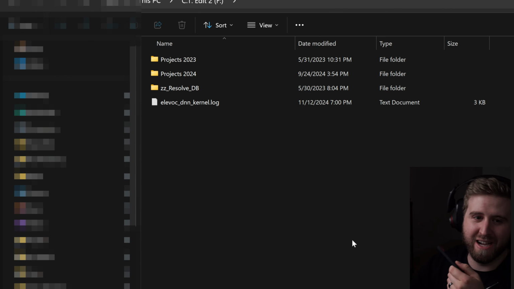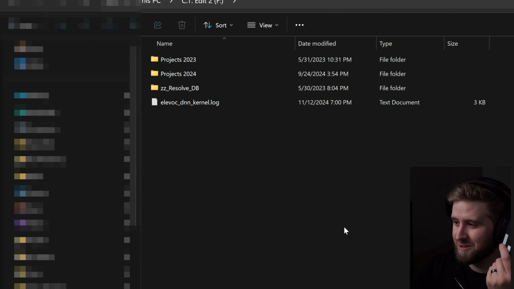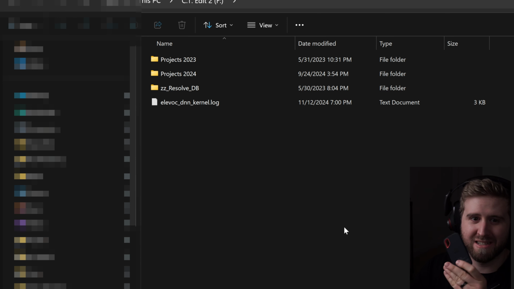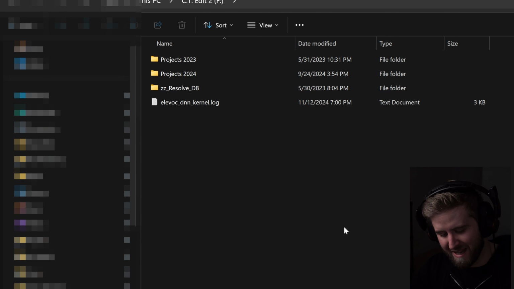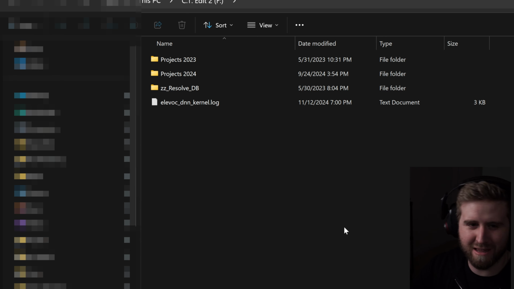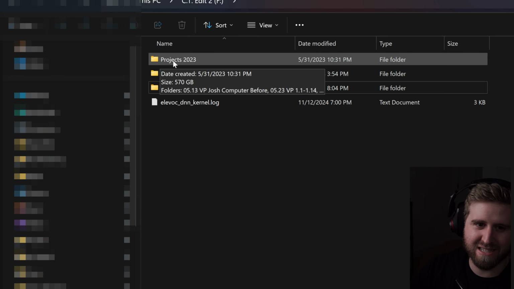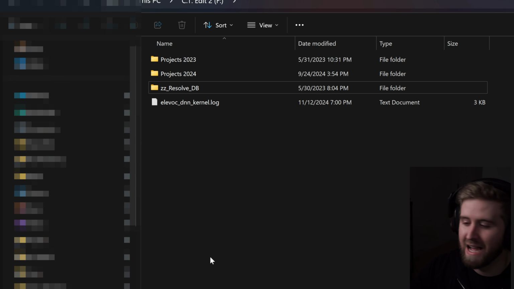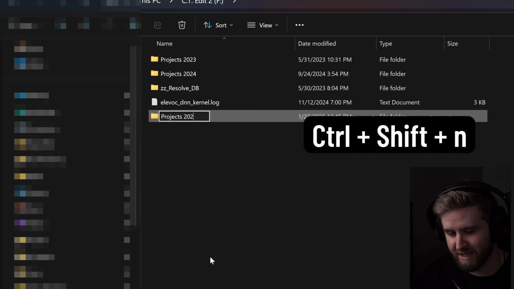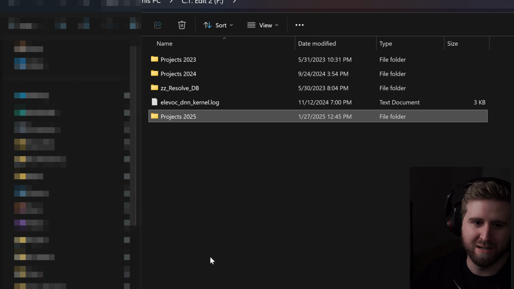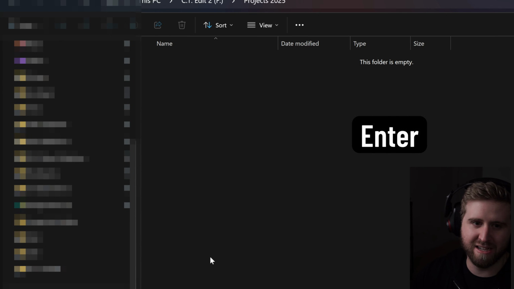So here we are inside one of my portable drives that I use for editing. I like them because they are small and low power and they don't break and they're fast and all of the good things that come with getting an SSD. So here we've got projects 2023 and 2024. I'm going to go ahead and make a new one. Projects 2025. Boom. And we can hit enter again and just get in there.